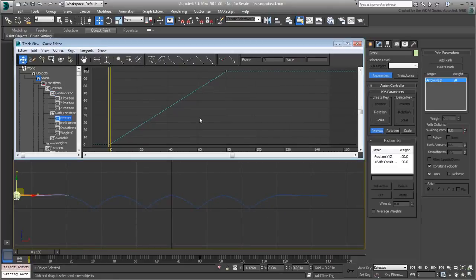Select the sphere and take a look at its curve. The first keyframe, at frame 0, shows a value of 0, which indicates the beginning of the path. Keep the key at frame 0, but change that value so that it relocates to the arrowhead. In this case, a value of about 16 should work fine.